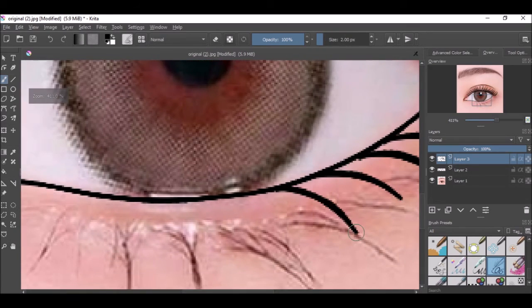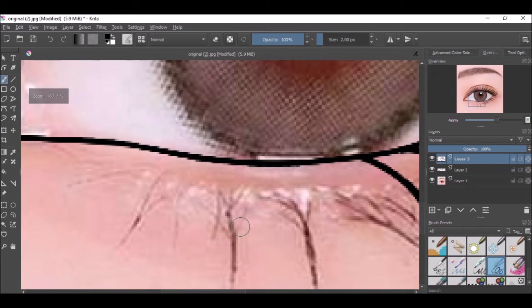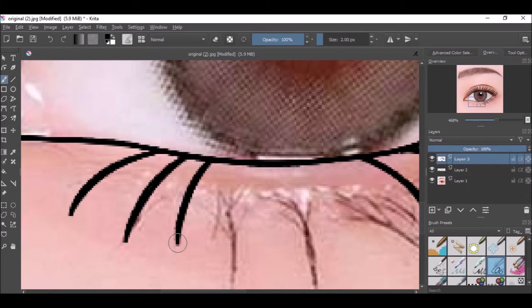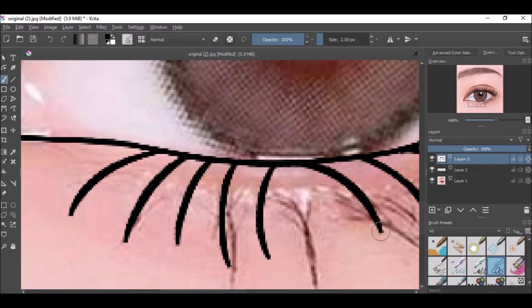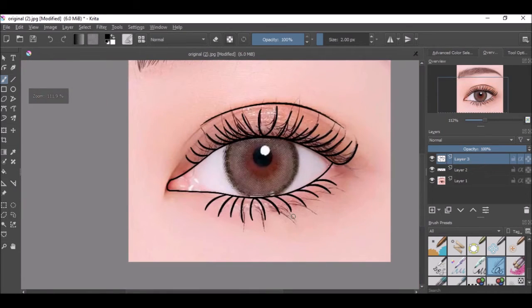You just want to continue in the same pattern. And then when you see the lashes get straight, you're going to want to curve them outward. So I'm going to curve these out the other way. That was kind of a different way that I did it just now. And that's kind of how it looks. I'm not too happy with the way.